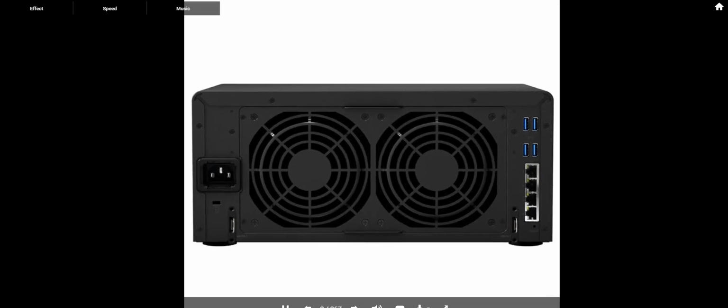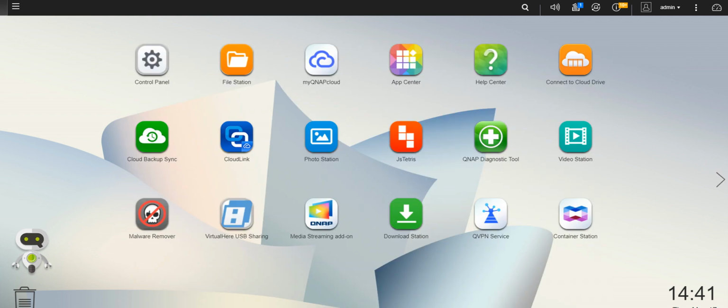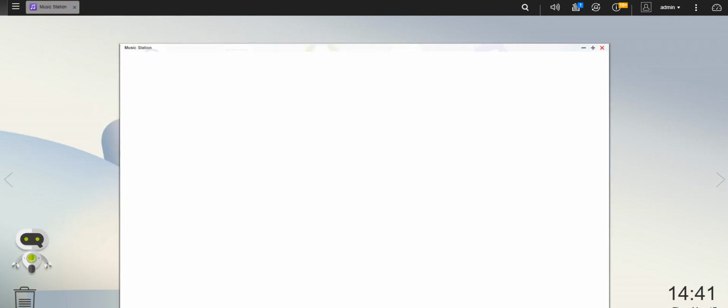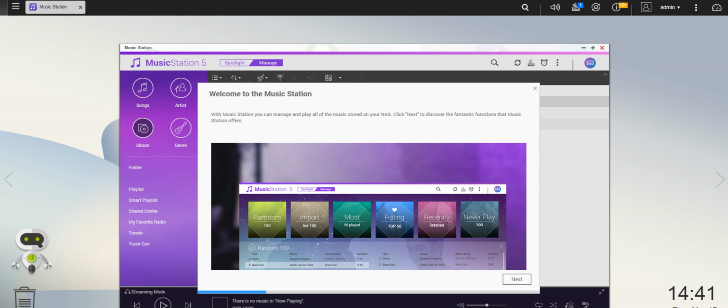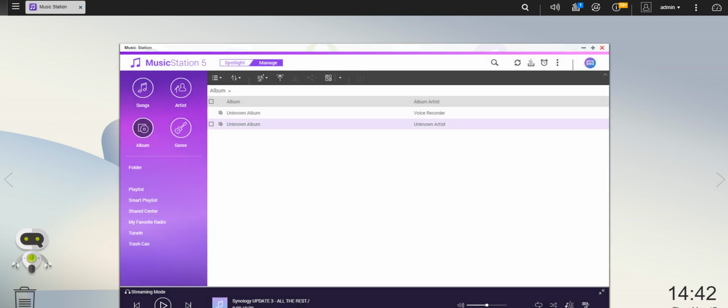Now, Music Station, unsurprisingly, is where we find our music. If we go to the spotlight area here, at the moment, because all I've got is MP3s and WAVs, recording of scripts, we're not going to see anything too exciting here. But that said, what we can do is start seeing the versatility and utility of that rear speaker.